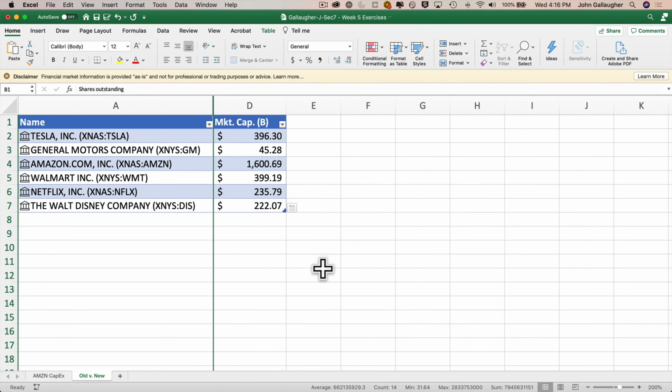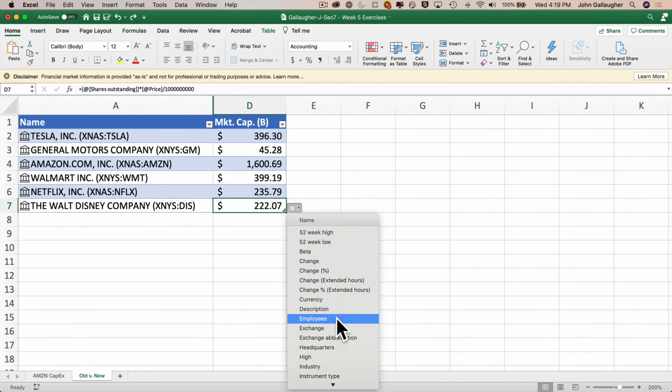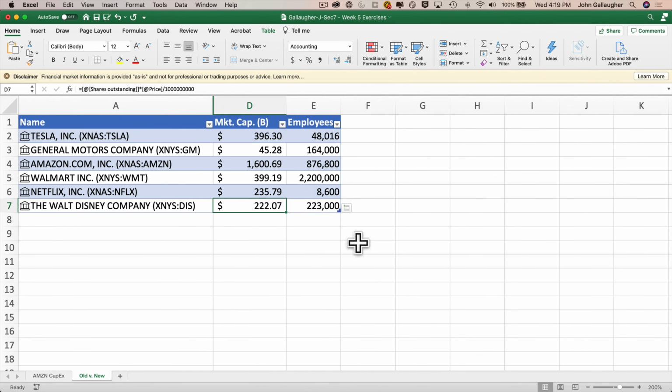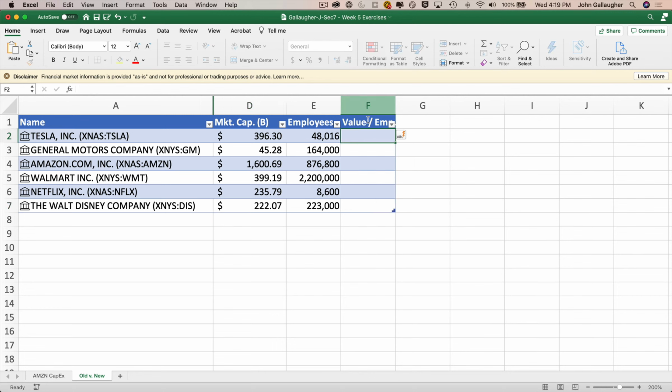So next up we're going to calculate value per employee, but we're going to need an employee column in there. So I'm going to click anywhere in the table. In the lower right hand corner I'm going to select employee, and the employees column shows up. Then in F1 I'm going to enter the header value /EMP period plus return. It's considered to be part of the table. Nicely formatted. Thank you, Excel.